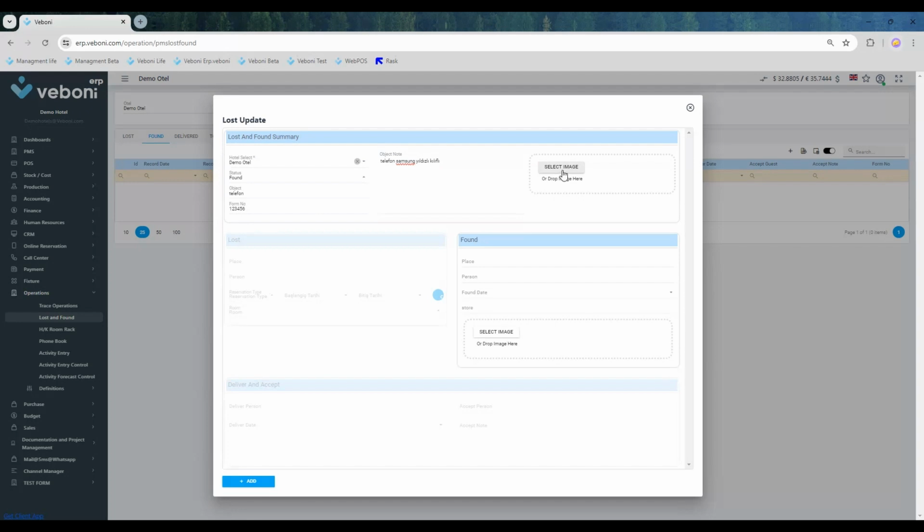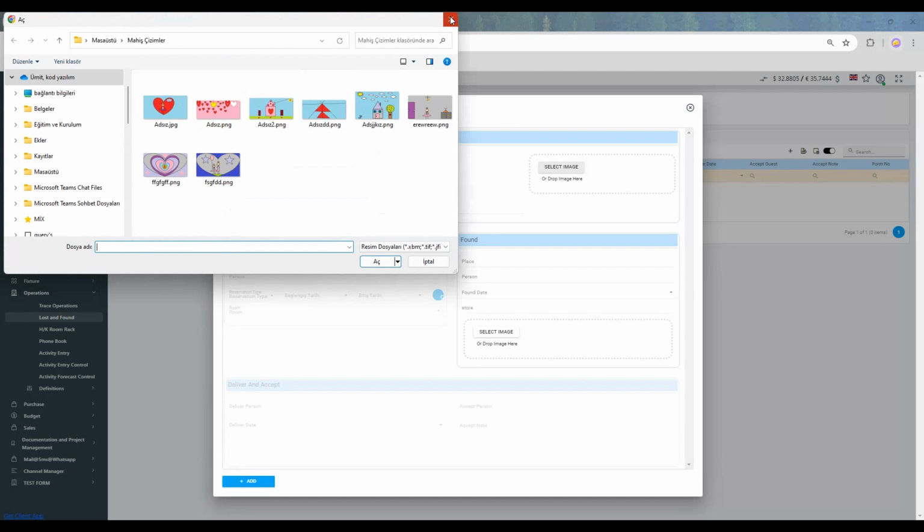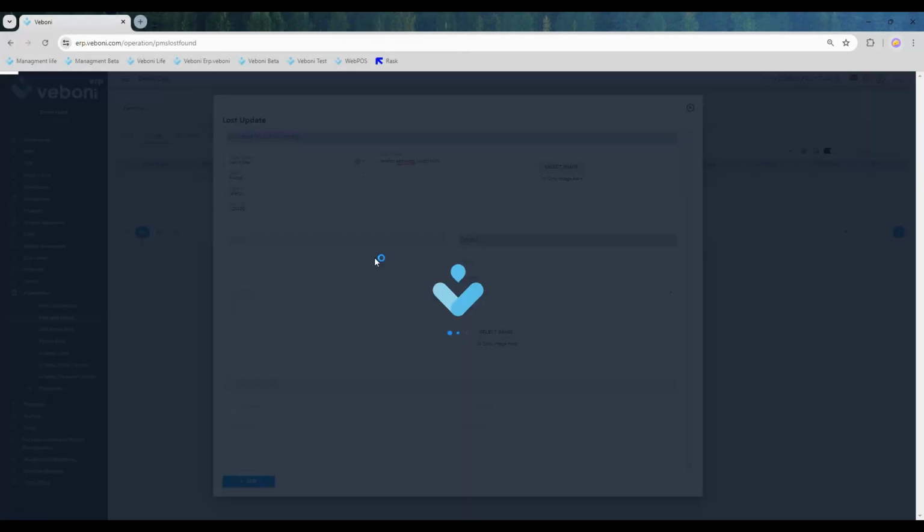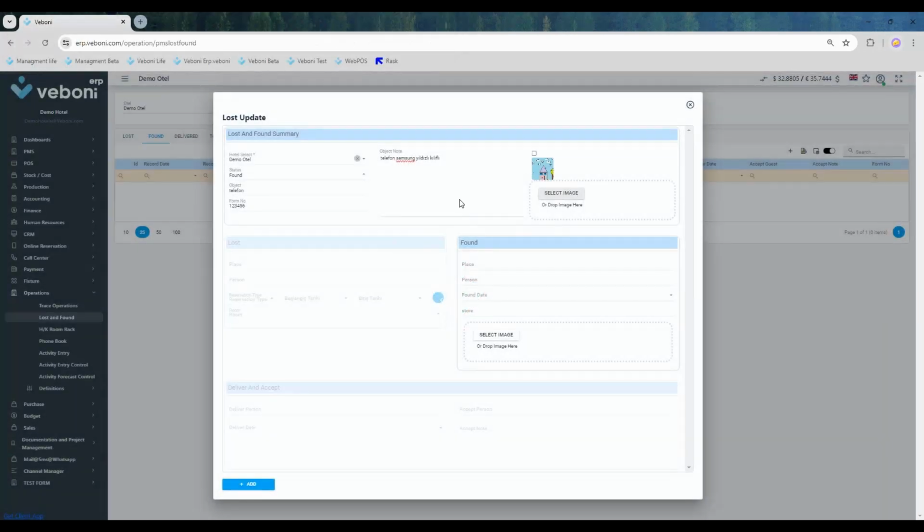If we want, we can select the picture of the item from this screen. When we select it, the image will be visible to all users accessing Veboni and can be used for confirmation purposes when presented to the guest. For example, let's say we found the phone in the lobby bar. Let Umit Veboni be our staff member.